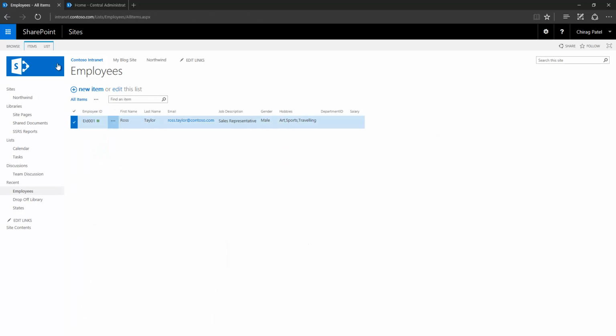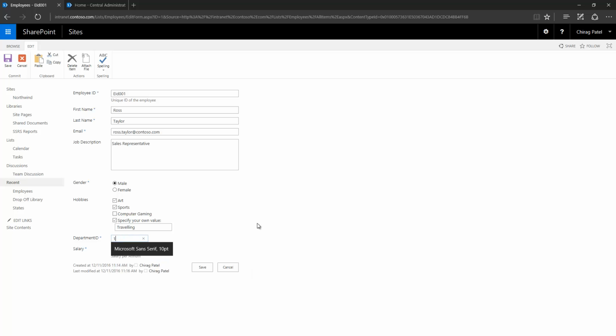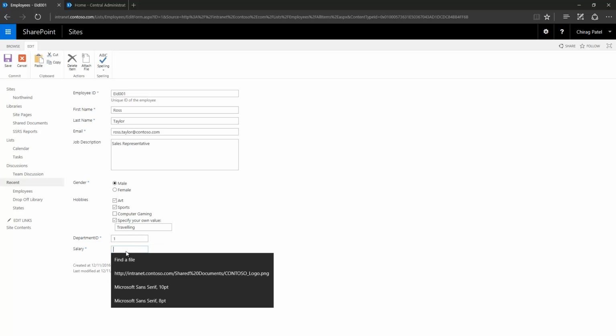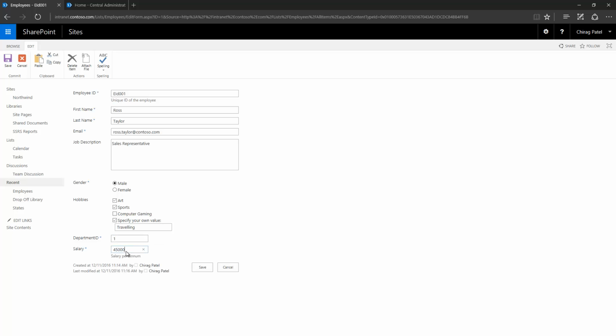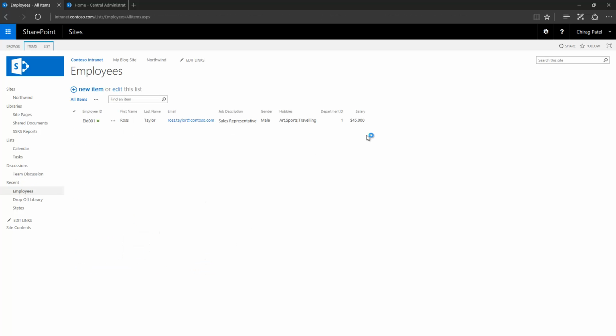Again, I'm selecting this and going here, edit item. Now I can put department number 1, salary is 45,000, let's say, and click OK. So here you can see that when you choose the US format, it actually shows you the $ sign. That's another thing that SharePoint understands, what currency setting you choose for the column.